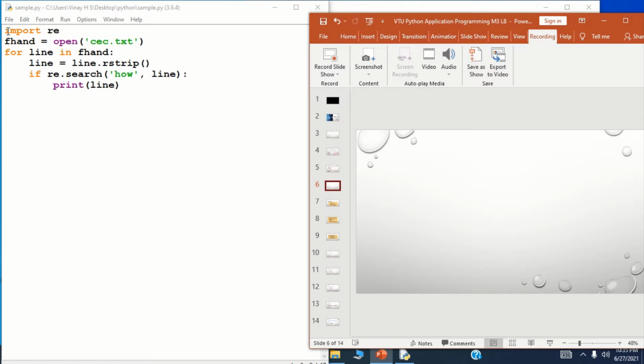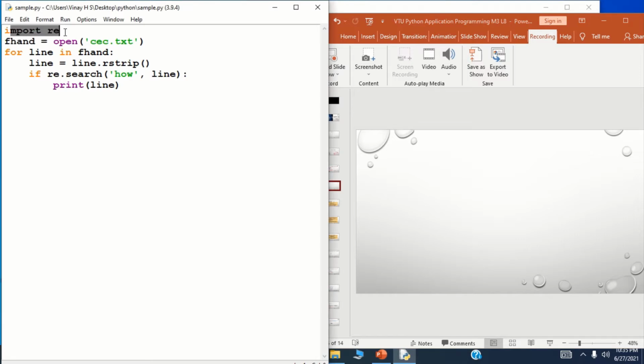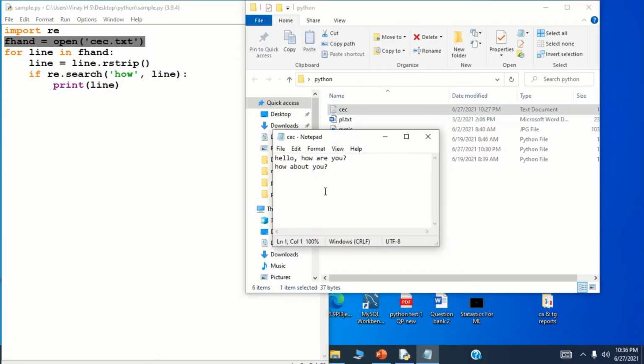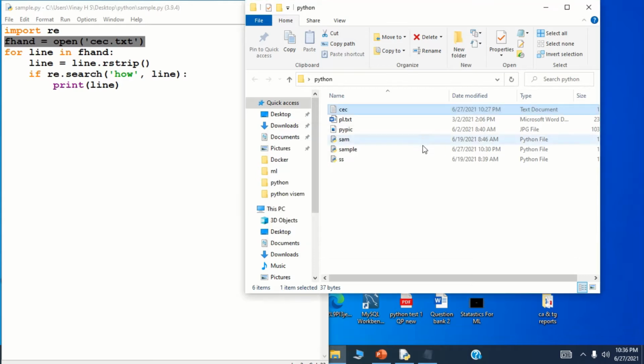Let's try these two programs in the Python interpreter. Here I am importing the module, which is regular expression, RE. After that I am going to open the file, which I name cec.txt. This is my text file cec. The file content is hello, how are you, and the next line is how about you.